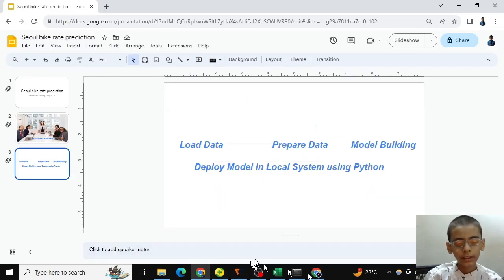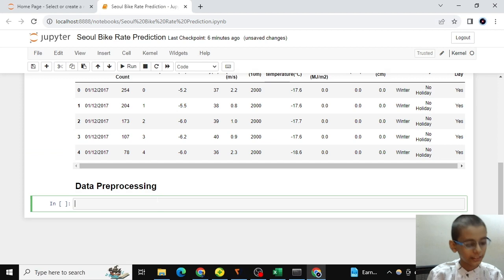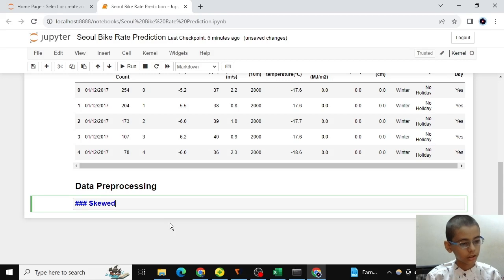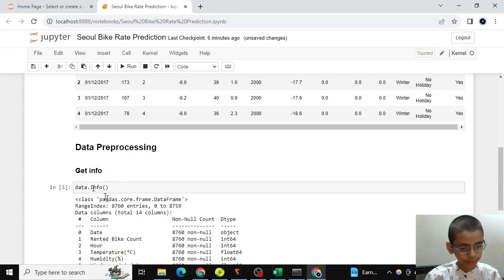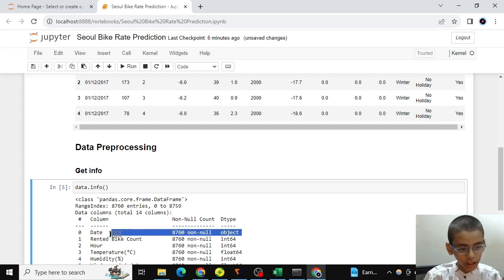So let's try it. Firstly we have to check whether our data is skewed or not. We can do a thing here. Firstly we get the info of our data, data.info. Here you can see our data has a column called date, and it should be in datetime64[ns], but it is in object form. Object means string format.